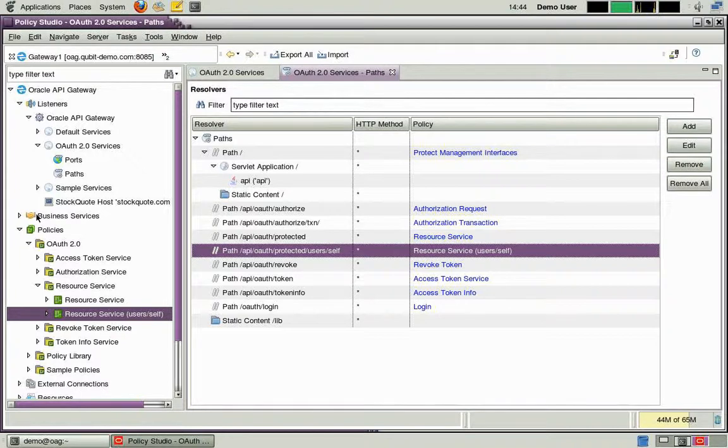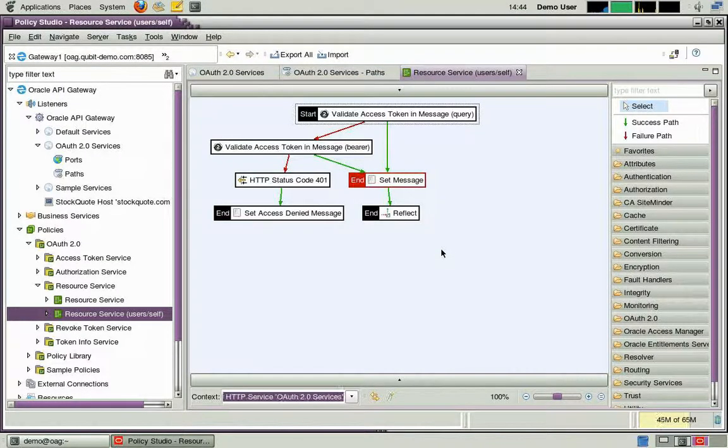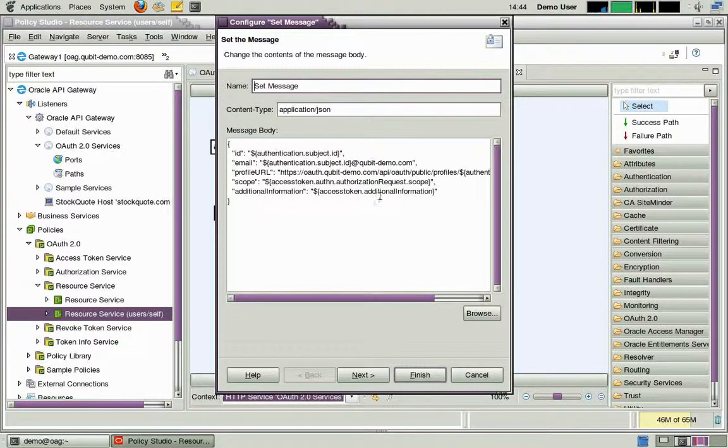Oracle API Gateway comes with a sample OAuth configuration, which I'm using just with a few tweaks. One addition that I've made is this simple user profile service, which just returns the user ID or username, the user's email address, and a profile URL. For reasons which may or may not be obvious, I'd be reluctant to use this mechanism in a production setting, but it works okay for this experiment.